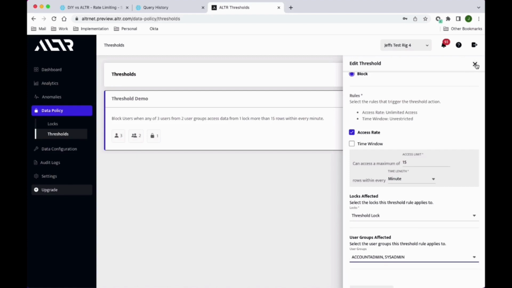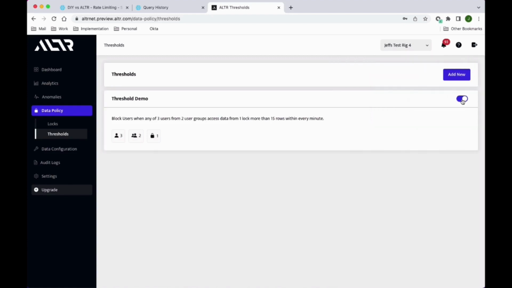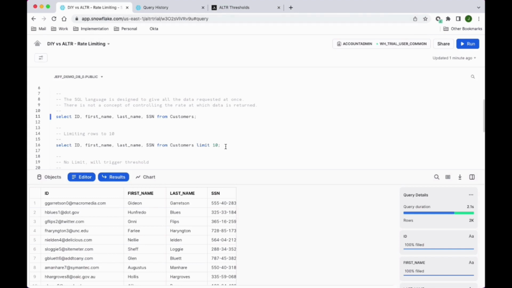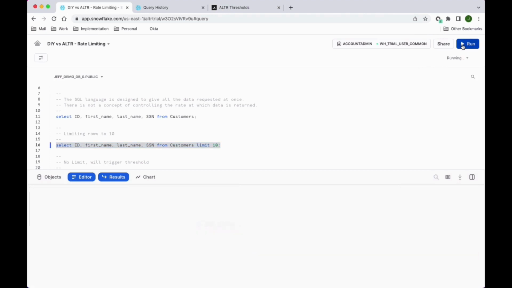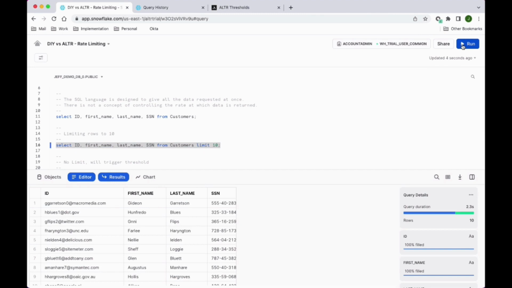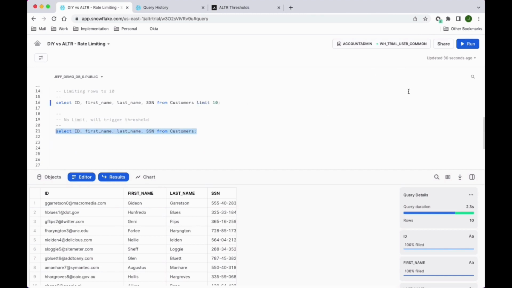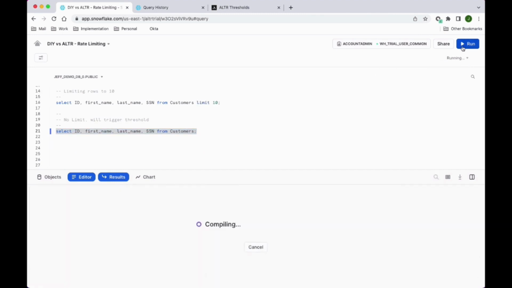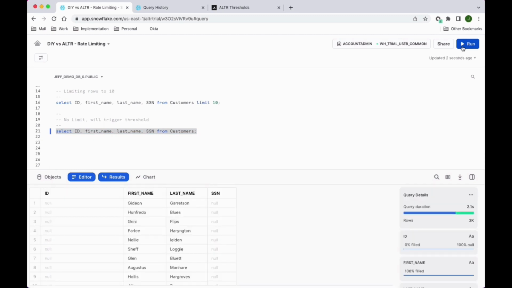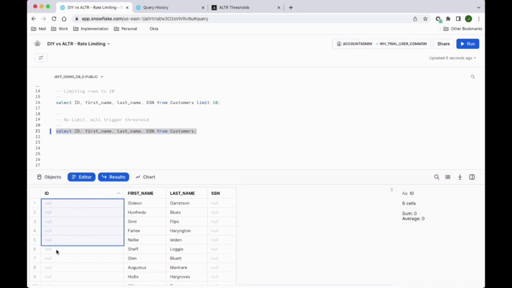Let's test the threshold in Snowflake. First, we will query the customers table as the account admin role with a limit of 10 records. We are able to see the customer table's ID column for these 10 records. When we issue another query that has no limit clause, we see that the threshold kicks in, and at the desired limit, it starts replacing the ID column with nulls, effectively preventing the user from seeing any more data than desired while allowing the query to complete.